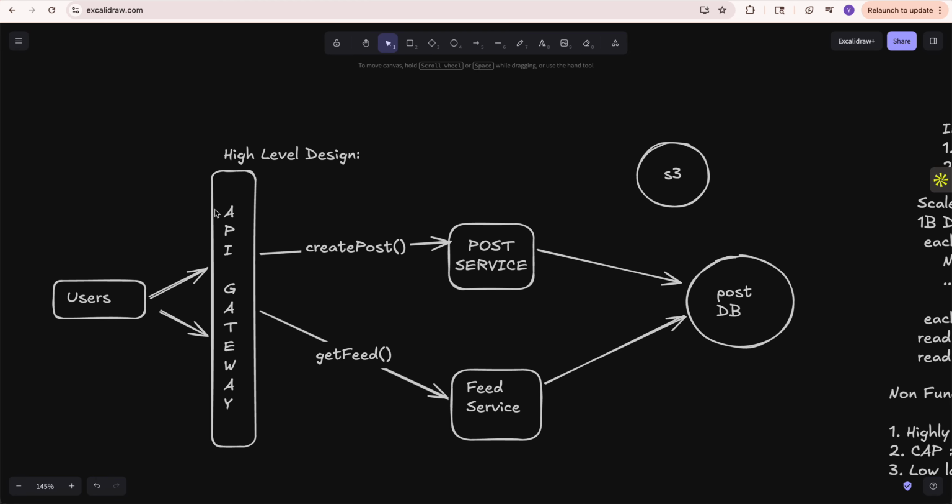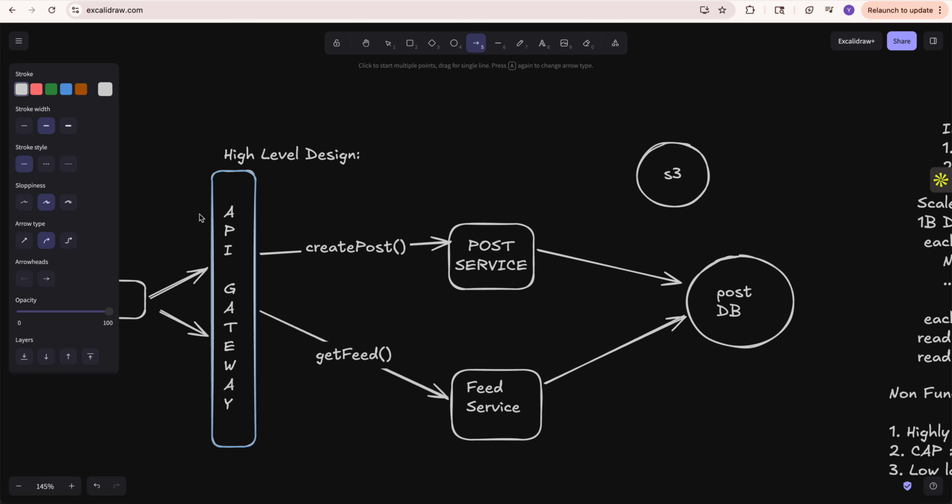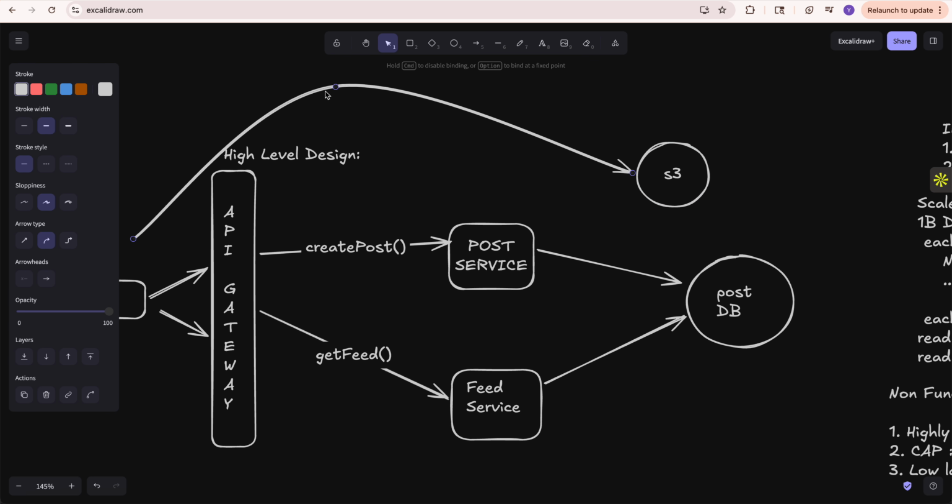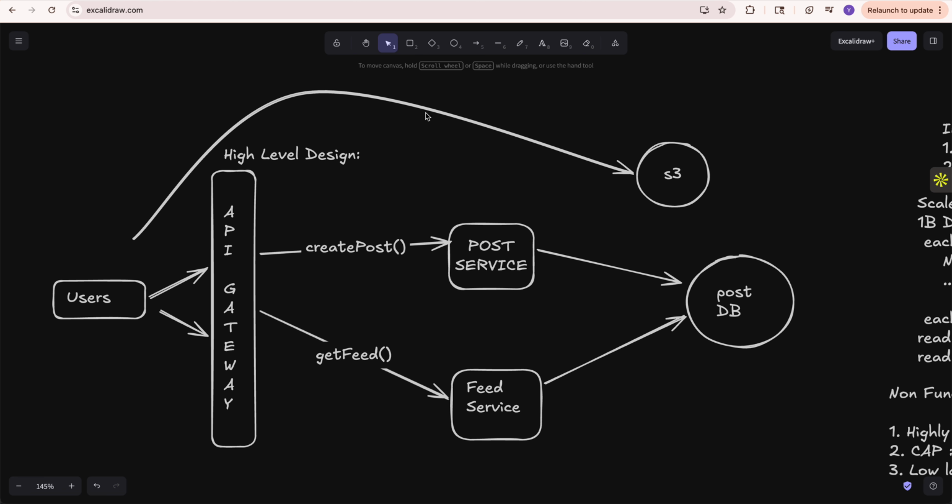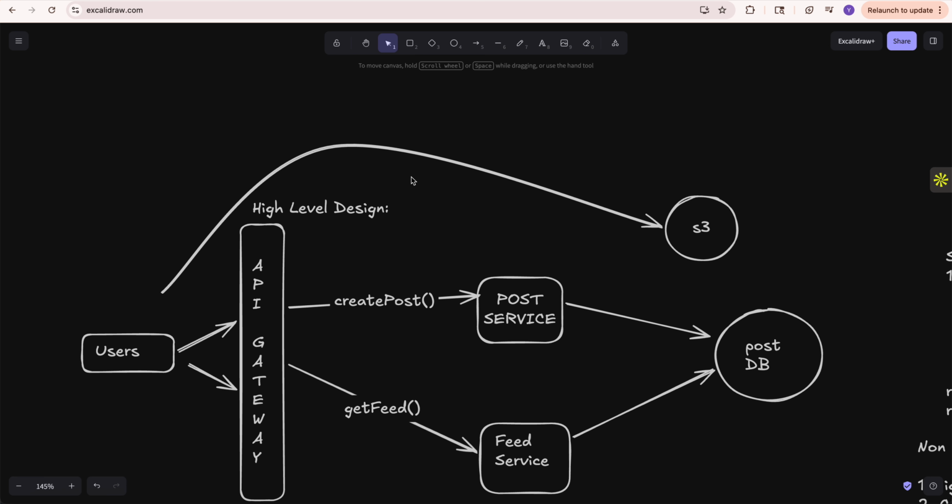Whenever a user asks for uploading a media, we will simply send them a pre-signed URL, with which, instead of going via the server, they can directly talk to our S3 blob storage in order to upload the video. Pre-signed URLs are basically URLs through which we give access to our storage to the client directly for a certain amount of time. After some time, this pre-signed URL will automatically expire.